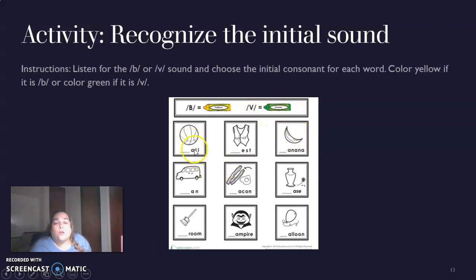And we have ball. Is it going to be green or yellow? Ball. Best. Banana. Ban, bacon. Vase, broom. Vampire, balloon.